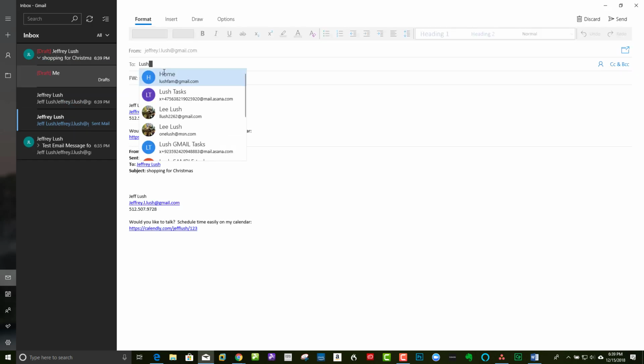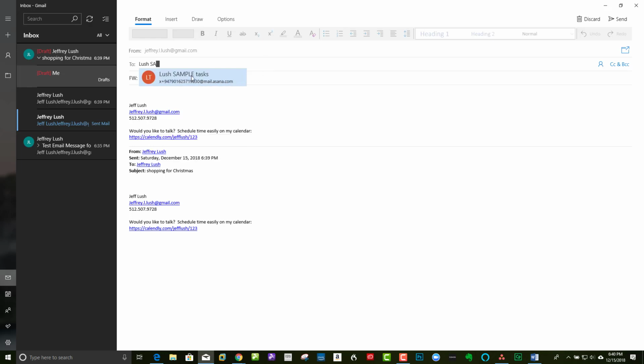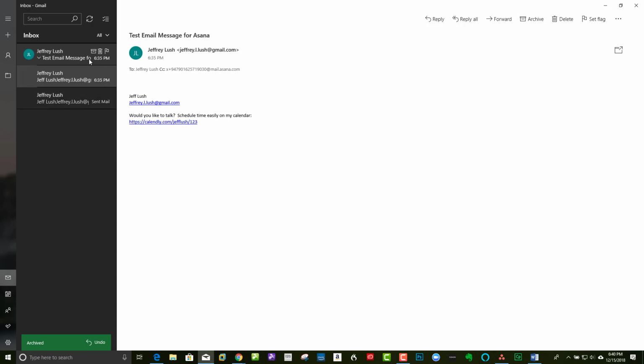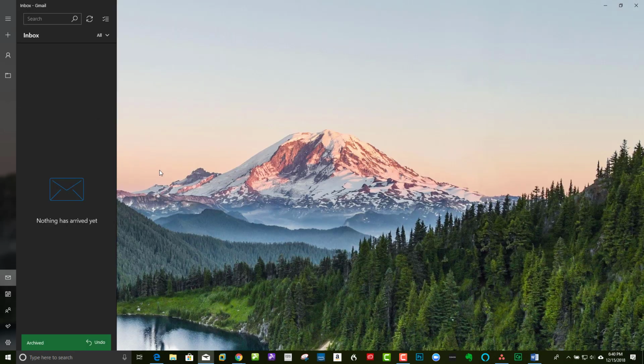And because we named it Lush, we can just put in Lush sample tasks. Remember, that's what I called it, because this is now a contact within my email system. Easy enough. I then hit send. Now, within a minute or so, that task is going to appear inside of my Asana application. So I don't need to worry about that anymore. So I just go ahead and I archive those messages. You see, because I'm trying to manage my email box so that those few messages that actually are important, I don't miss. So this is a very, very effective way to do that.